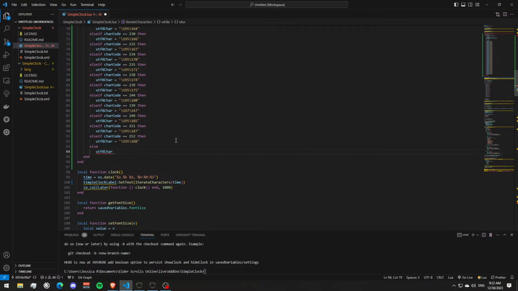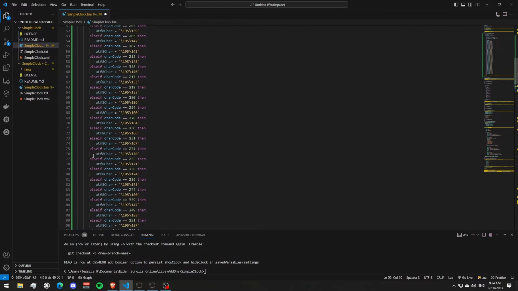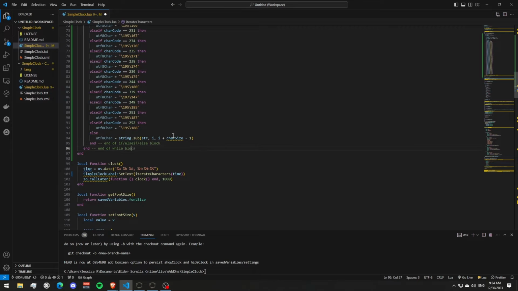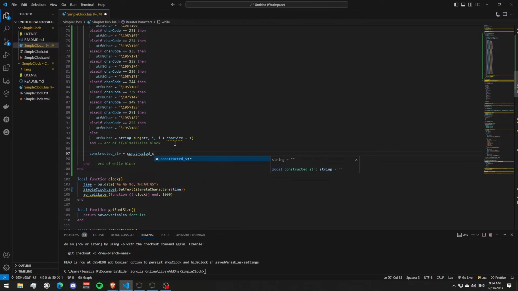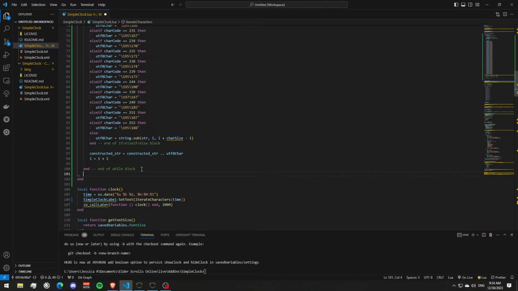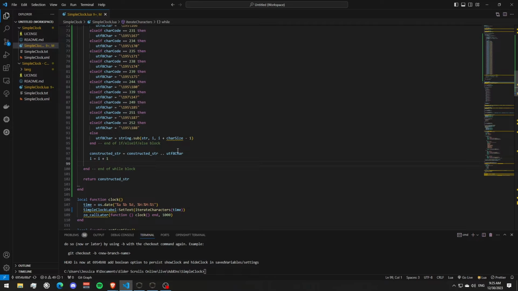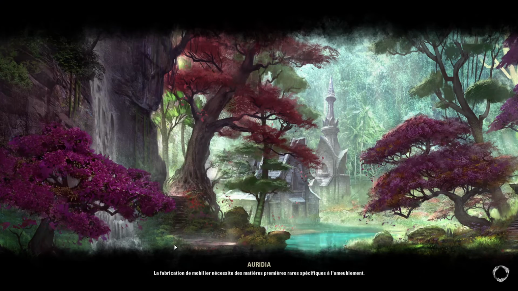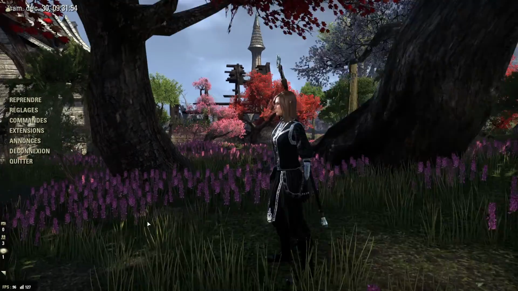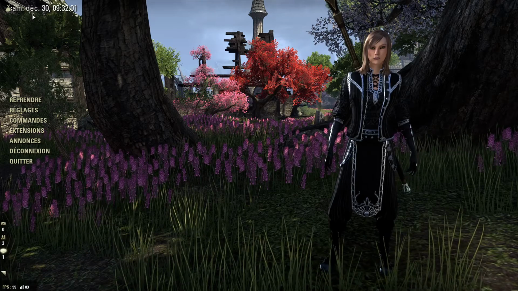Finally, if we don't have any special characters, then just set the utf8char variable to the substring from i to i plus char size minus 1, which converts the byte representation back to the human readable UTF-8. Then all we have to do is append the utf8char to the constructed_str variable and increment i. After the while loop is over, then we return constructed_str. Let's test again by saving our file and reloading our UI using the /reloadui command in game. Looks like everything is working.